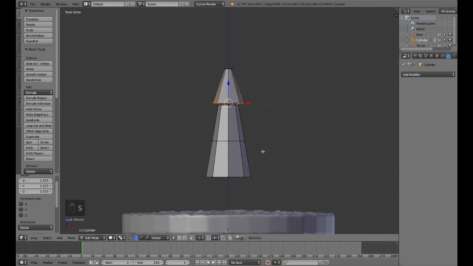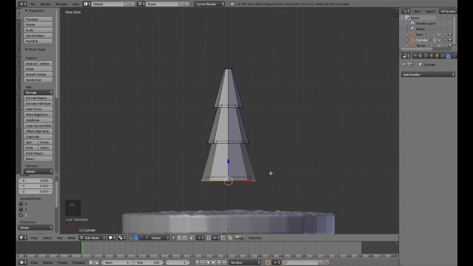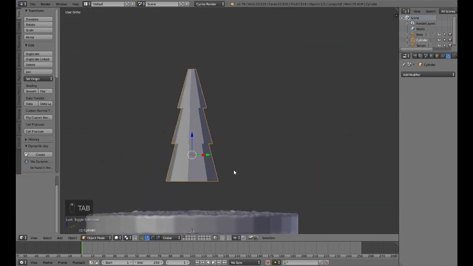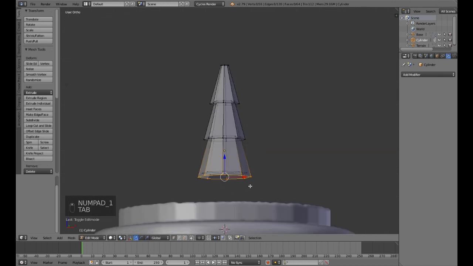so as to give a more fall-down-like structure here. Again I'll be adding another loop cut, scale it up a little bit, and then move it along the z-axis downwards. Same thing with this, scale it and then move it along the z-axis downwards. Now you can see that my Christmas tree has been created almost.